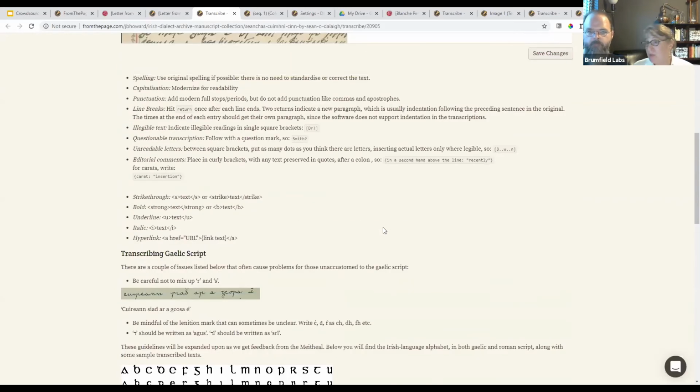A lot of people also, if you're working with characters that are not standard to your transcribers' keyboards, put example characters in these, and then they can copy and paste them into your transcription. There's lots of different things you can do here.